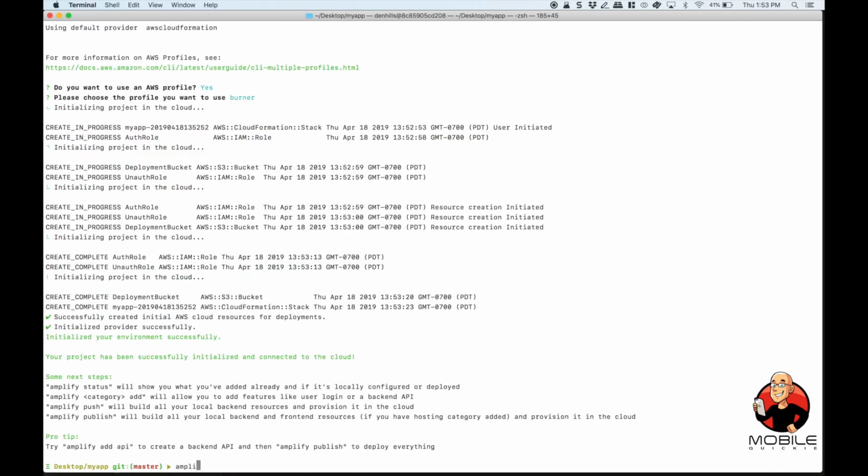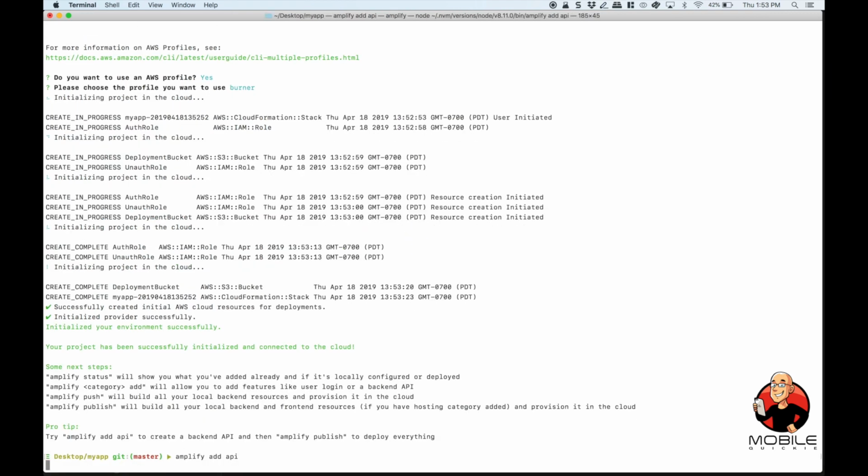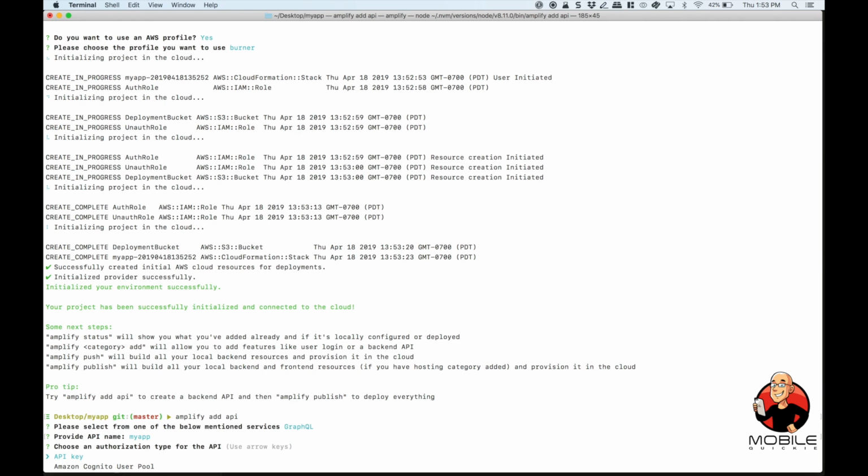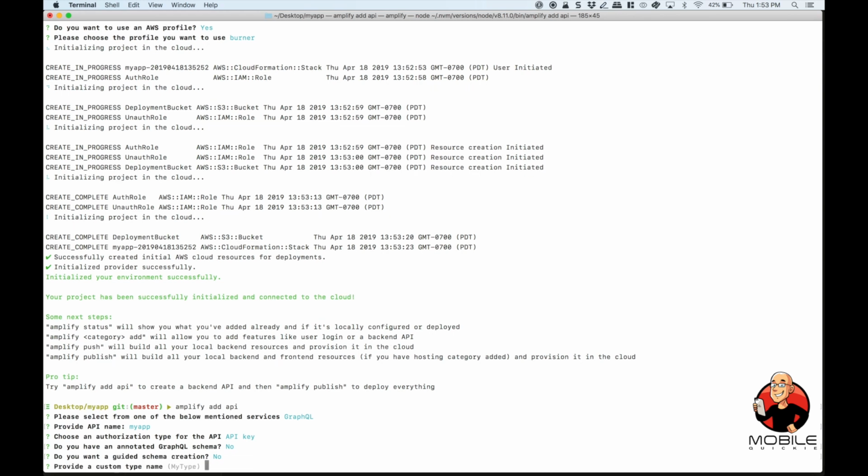And then I'm going to go amplify add API. And we're going to choose the GraphQL API versus the REST. We're going to choose GraphQL, give it an API name, and use API key as the permissions for now. And say no. And then no, I don't need to be guided through, and enter through there.